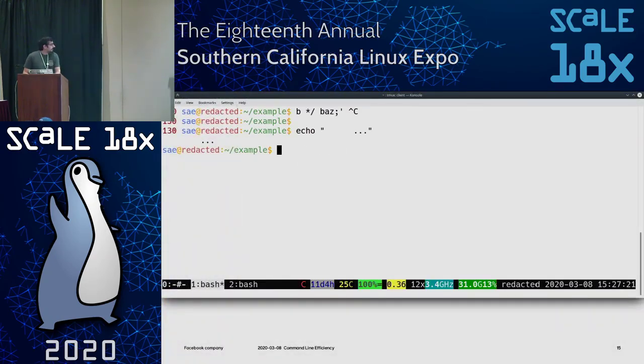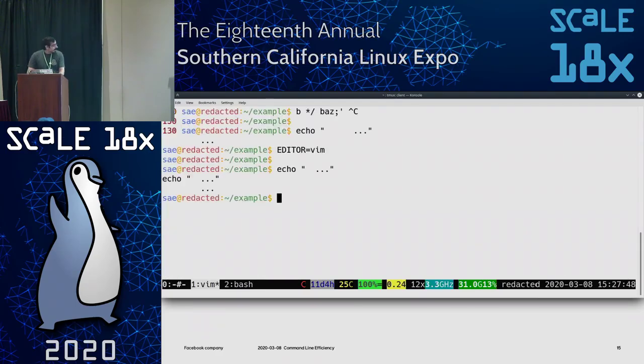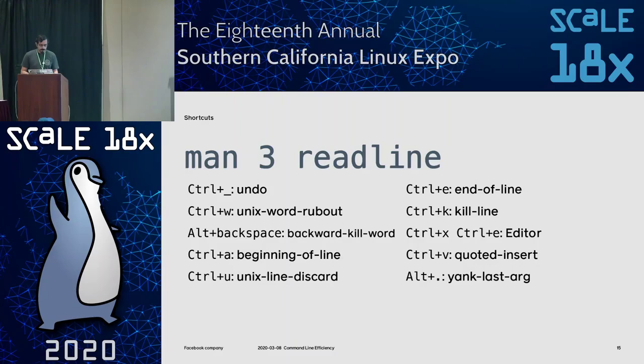Editor is also a neat one. My editor, I don't think I have it set. I'm just going to set my editor to be Vim. And now if I have a long and complicated command, maybe I want to do something more sophisticated. I want to edit the command in a real text editor, rather than just Readline. If I press Control-X, Control-E, it's going to open the command, in this case I've just set it to Vim. I can edit that command. And then when I save and exit, it's going to run that command. So this is a more convenient way to make large modifications to a particularly complex command.